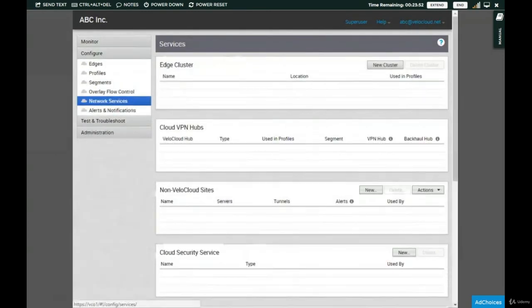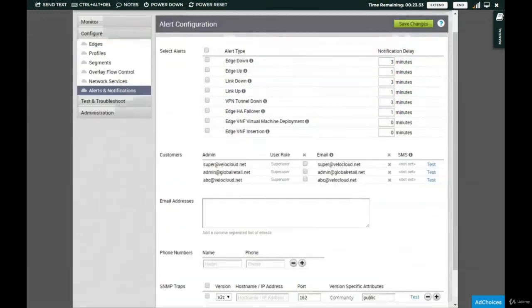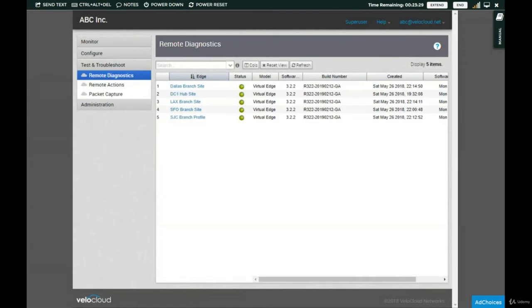Then we have the network services. Inside network services, we have the edge cluster, cloud VPN hubs, non-Velocloud sites, cloud security services, and alerts and notification. What type of alerts and notification you are looking for, we can go and check. 100% same like Meraki. When in Meraki, we have robust options related to alerts and those things.